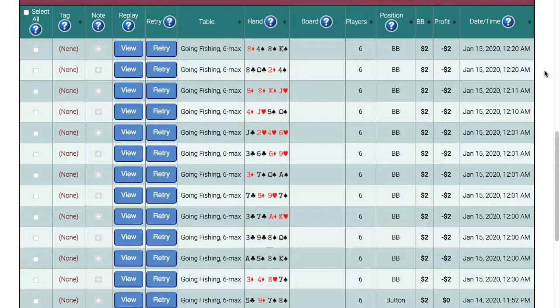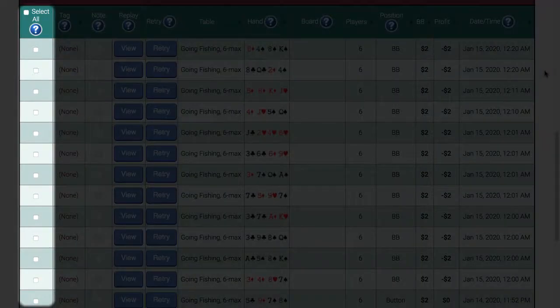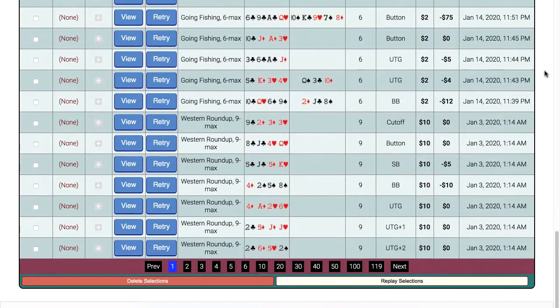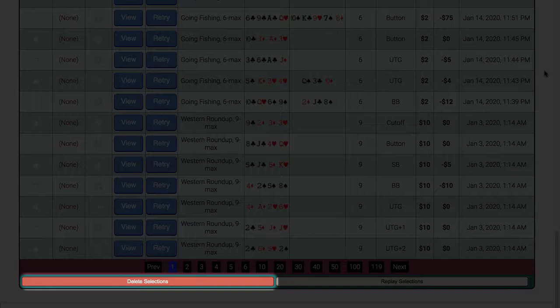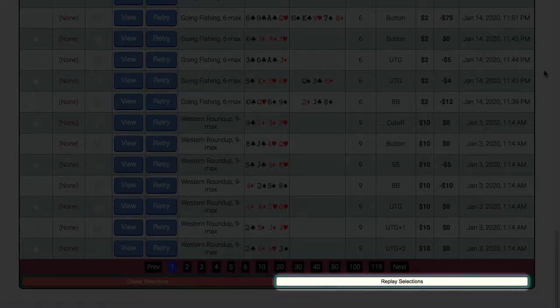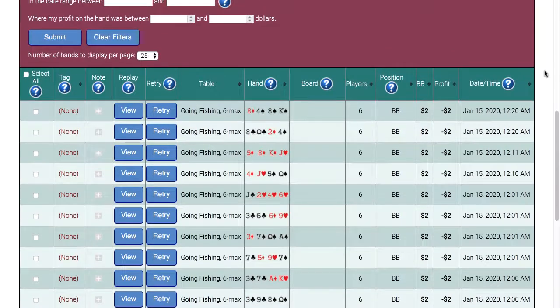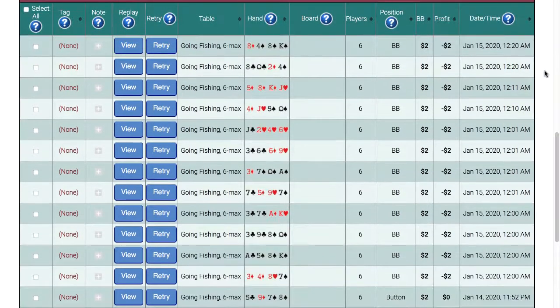First, there's a checkbox here that says that you can select certain hands, and when you go to the bottom of the screen, you'll see that you can delete those hands from your database, or if you wanted to replay, let's say you selected 10 particular hands, you wanted to watch a replay of all those hands as one unit, you could use this replay button down at the bottom. But going across here, let's look at this first hand here.